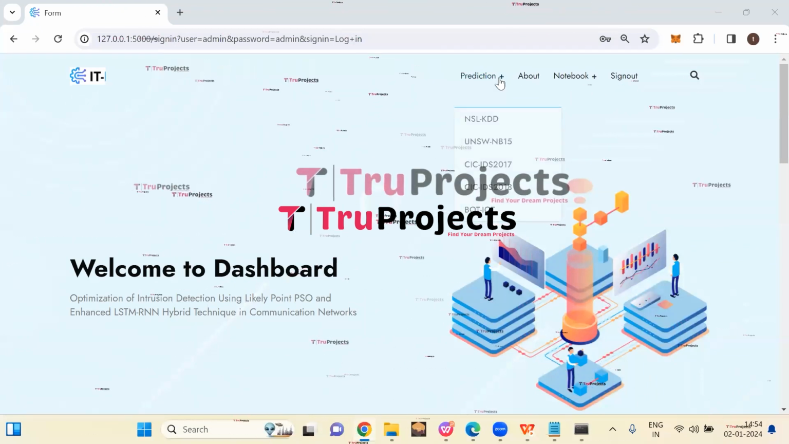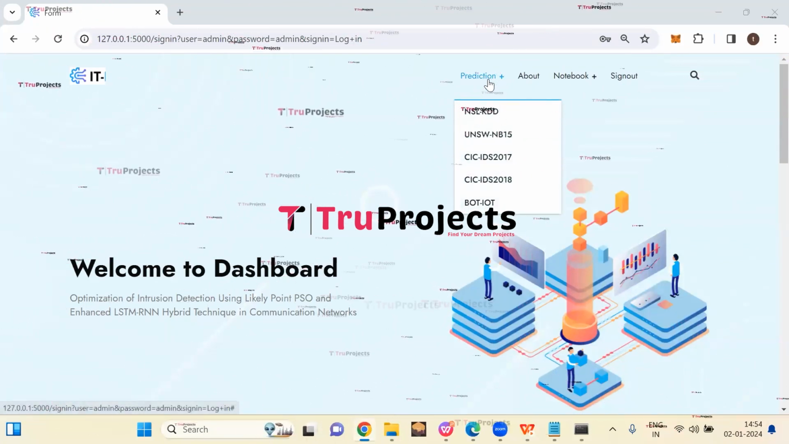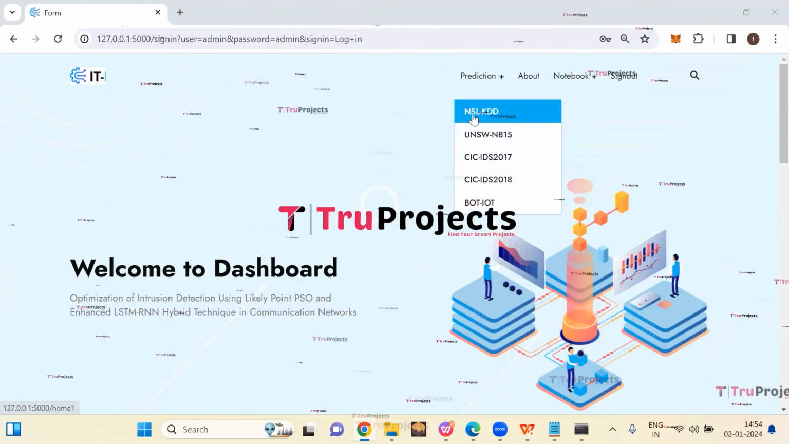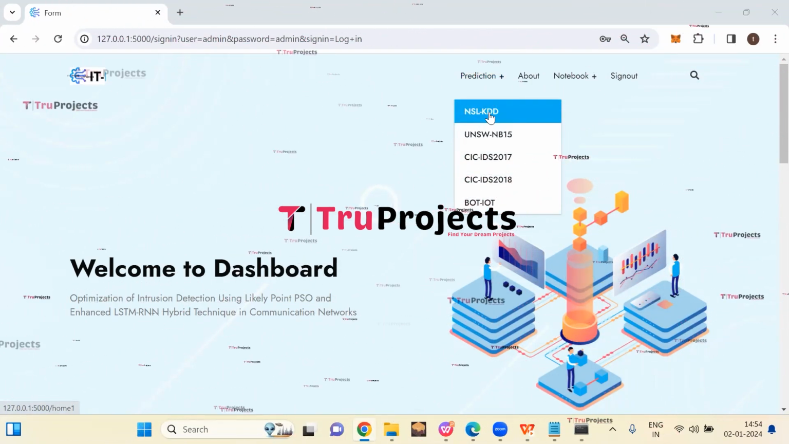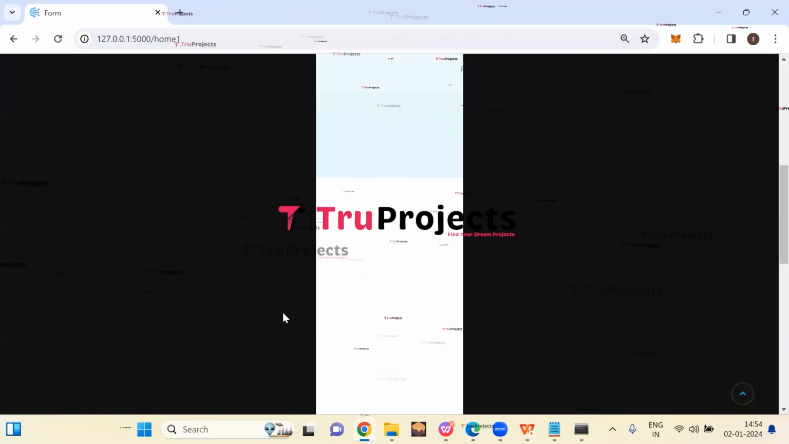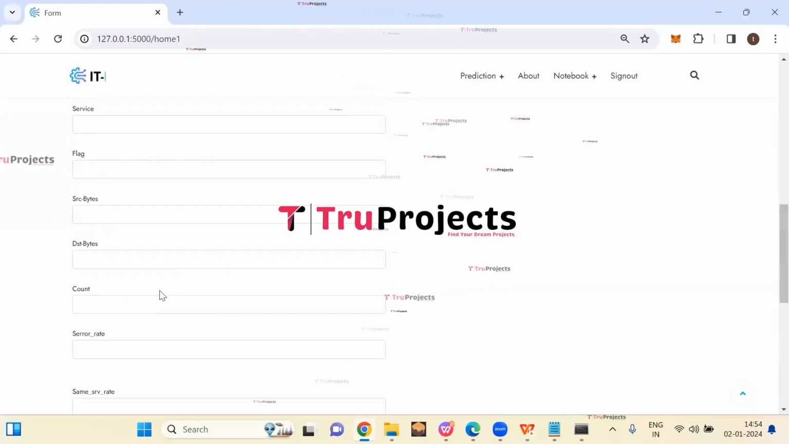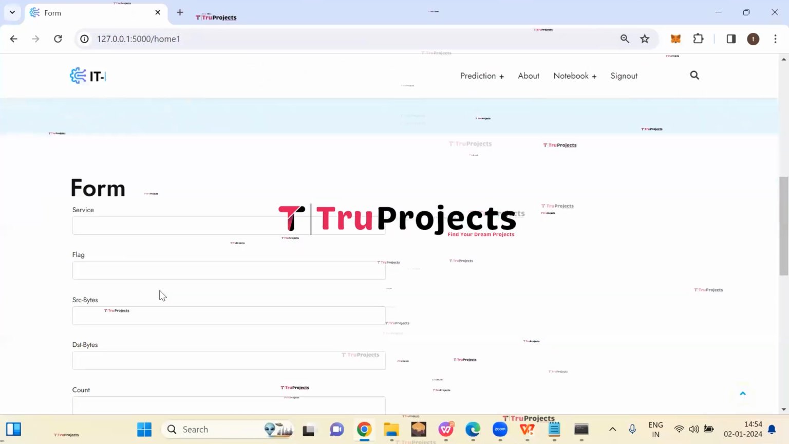So here we can see the prediction link. We can execute the project using the different datasets. First, we will execute the project using the NSL KDD dataset. So click on it. So here we need to enter these parameters to predict whether intrusion is detected or not.